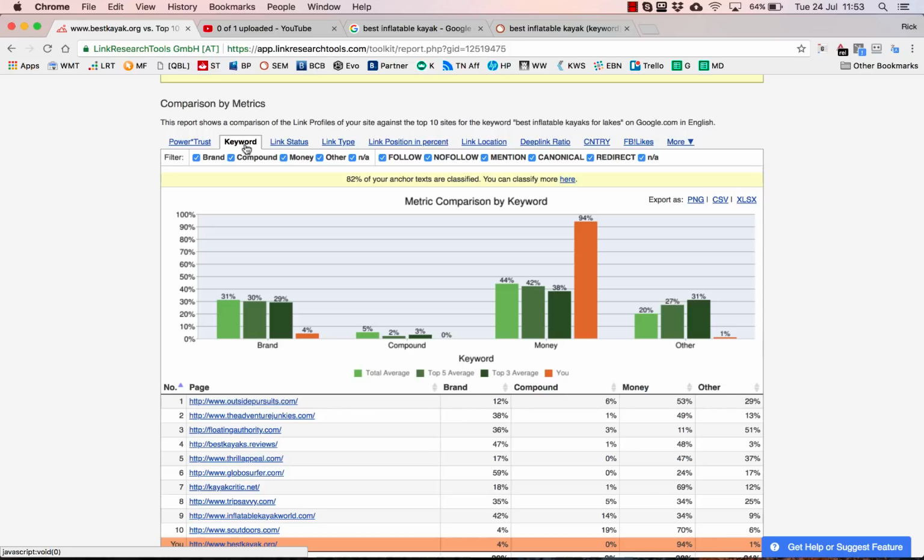Now, a few of the interesting things here are the types of keyword in the anchor text. You can see that the one that's performing badly has way too many money-rich anchor texts and very few brand. It has no compound, that's a mixture of brand and money. And the other, which is the more generic, the click here, or the ones that just aren't anything to do with money, it doesn't have hardly any of those at all. So straight away you can see that there's something wrong.